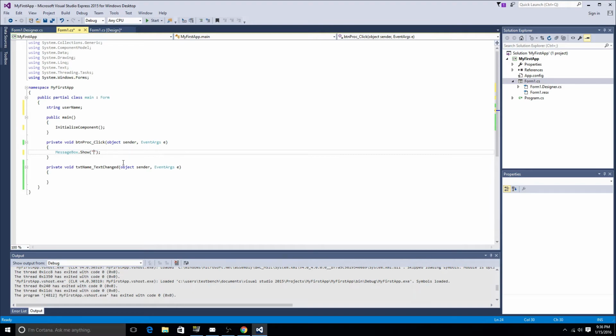So let's decide what we want it to say. Let's have it take username plus, I'll do space, question mark space, that is a cool name, exclamation point.